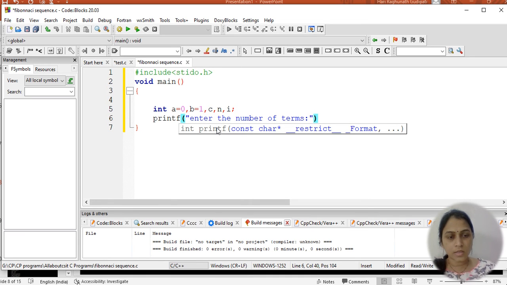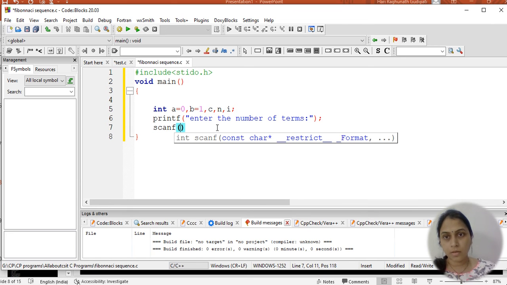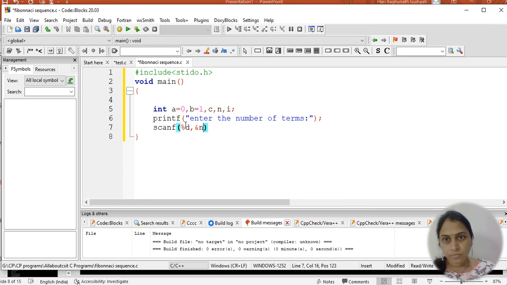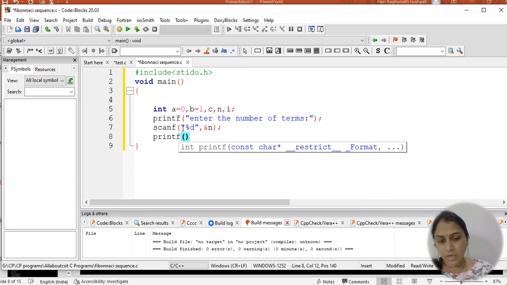Now printf, enter the number of terms. So I entered the number of terms. Try to read that from the memory. Whatever you enter from the keyboard, we have to read by using scanf. Remember, the quotation should be compulsory. Now again write the printf, because the first two values I need to print, right? So printf the Fibonacci sequence.